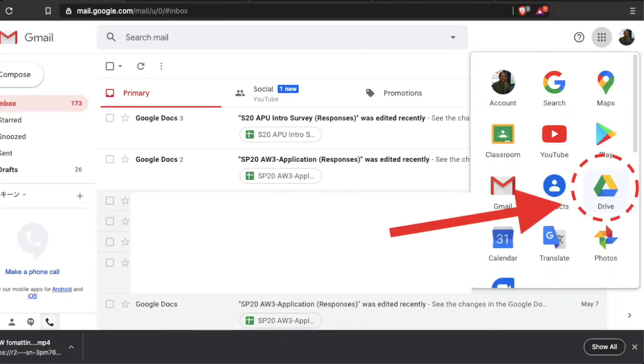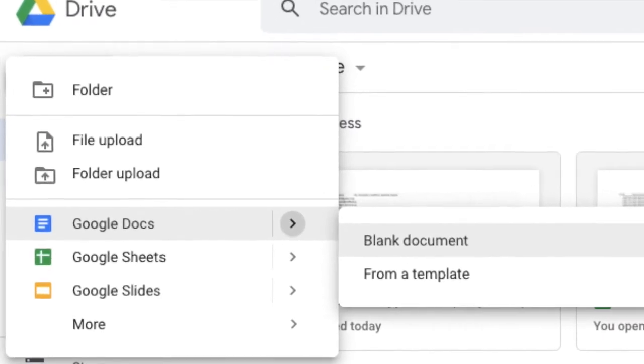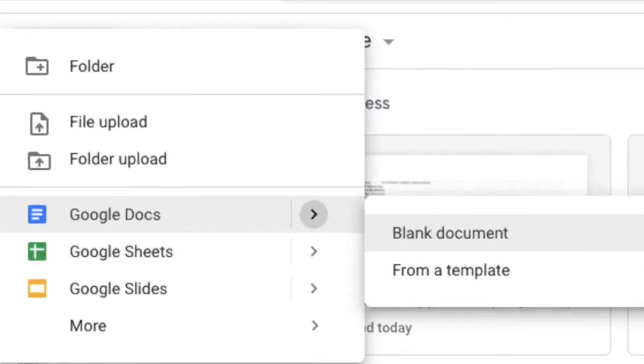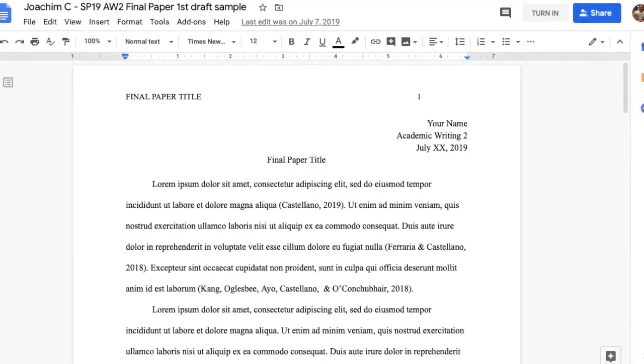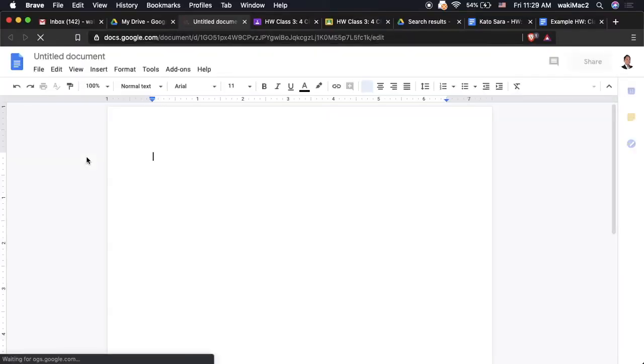Click on Drive, and then select Google Docs blank document. From here, you can start writing your text. Right, so you have something that looks like this, where you can type all of your academic papers, for instance.